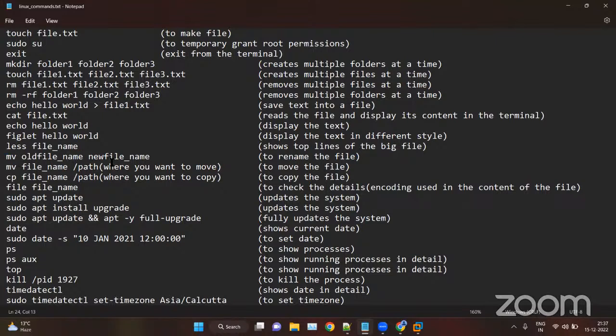Okay, you can rename the file. So move your old file name and your new file name. Then move your file name that you want to move and the location where you want to move. Okay, same as the copy: the file name and the location where you want to copy.